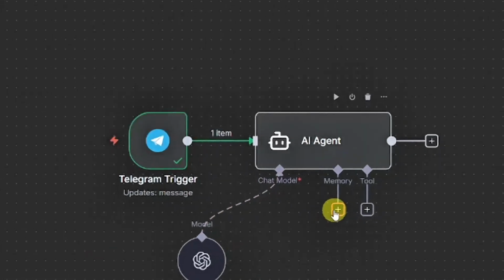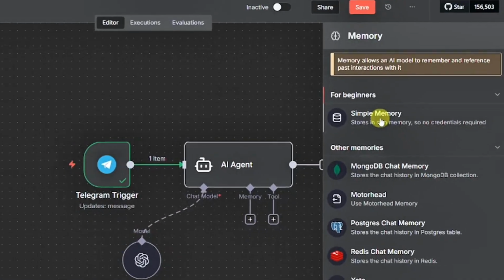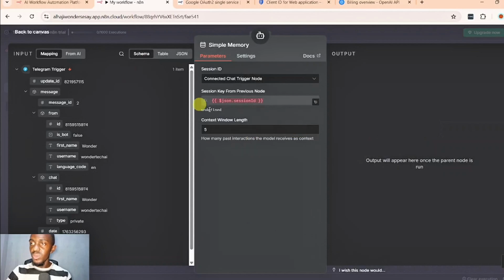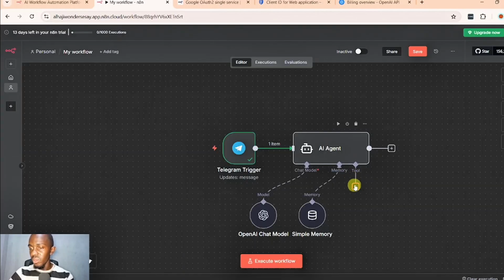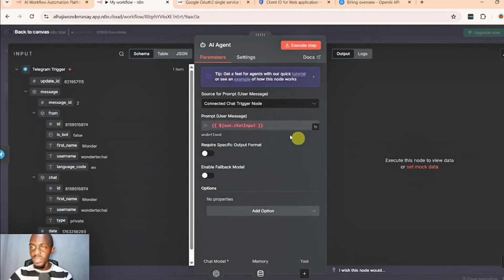And then the second one is the memory. So we can just choose simple memory. And the context window, we can leave it at 5. Let's leave tools for now. We are going to configure it very shortly, but let's try to configure the agent's parameters.